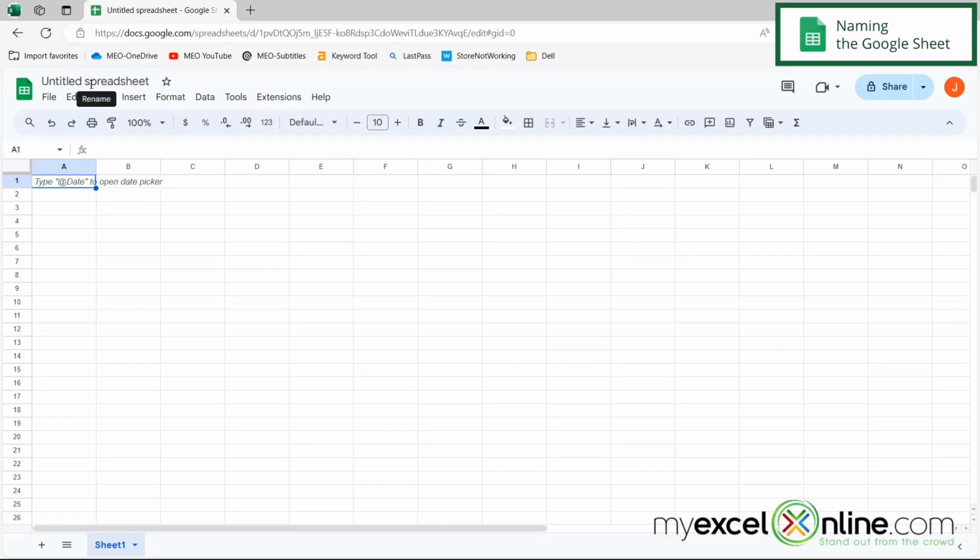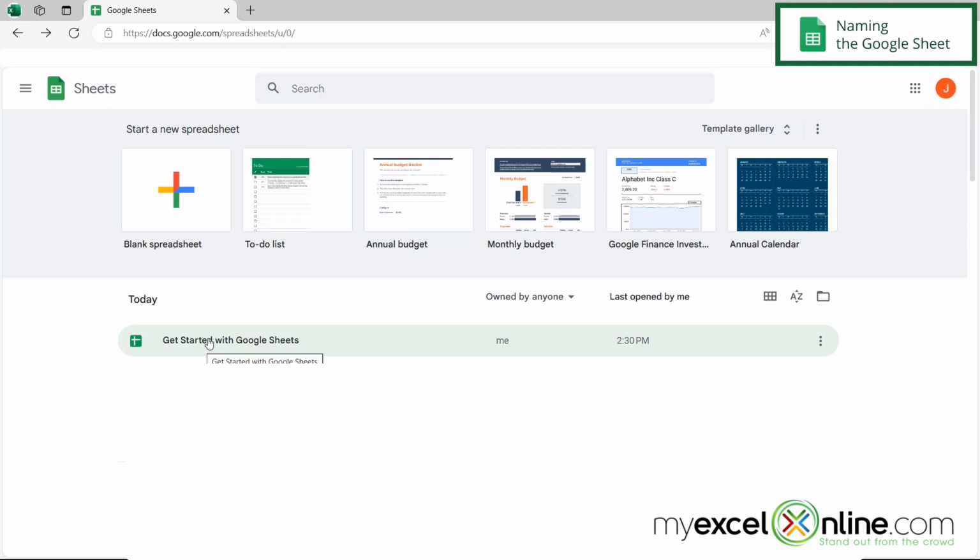So the first thing is, if I look up here and I see Untitled Spreadsheet, if I click in here and say, Get Started with Google Sheets, and hit enter, this is now the name of my file. So if I hit the back button, I will see that my Get Started with Google Sheets spreadsheet is right here. So if I need to come back and edit that, I can.